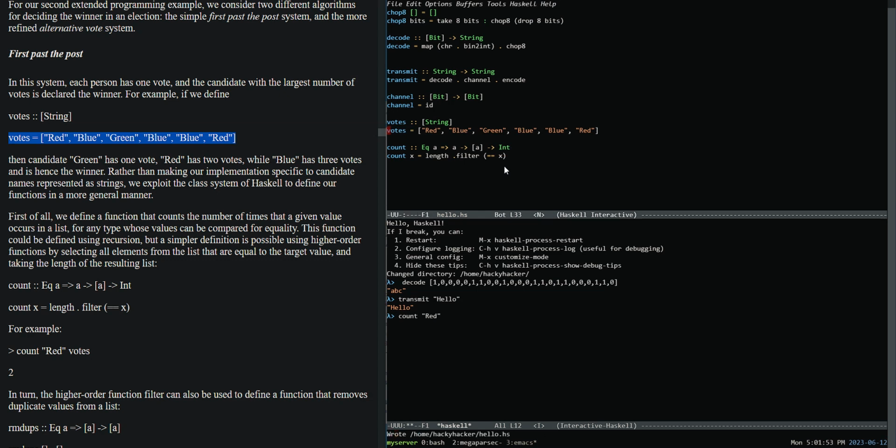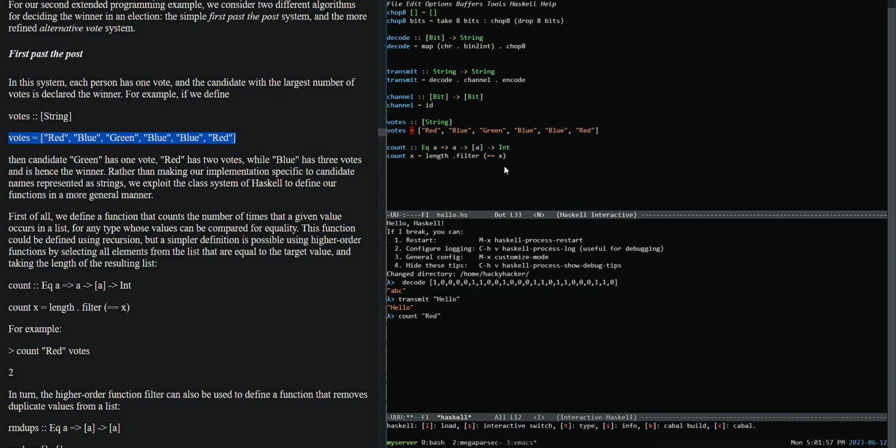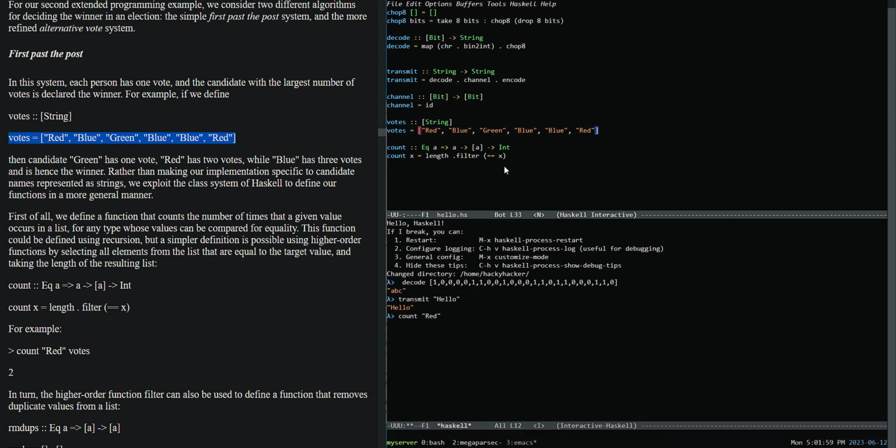The standard indentation in Haskell mode for Emacs is very strange. It seems it just wants to indent everything. Votes, I don't know. Count red votes.